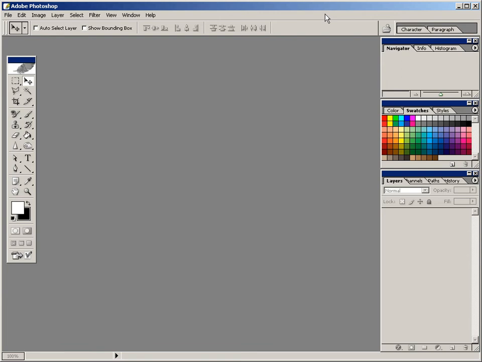But this lesson works best up to 150 dpi. Anything over that, the fragment filter works a little differently, so I'm not sure it's going to come out the same as it would at 150 dpi or at 72 dpi. But let's go ahead and get started.